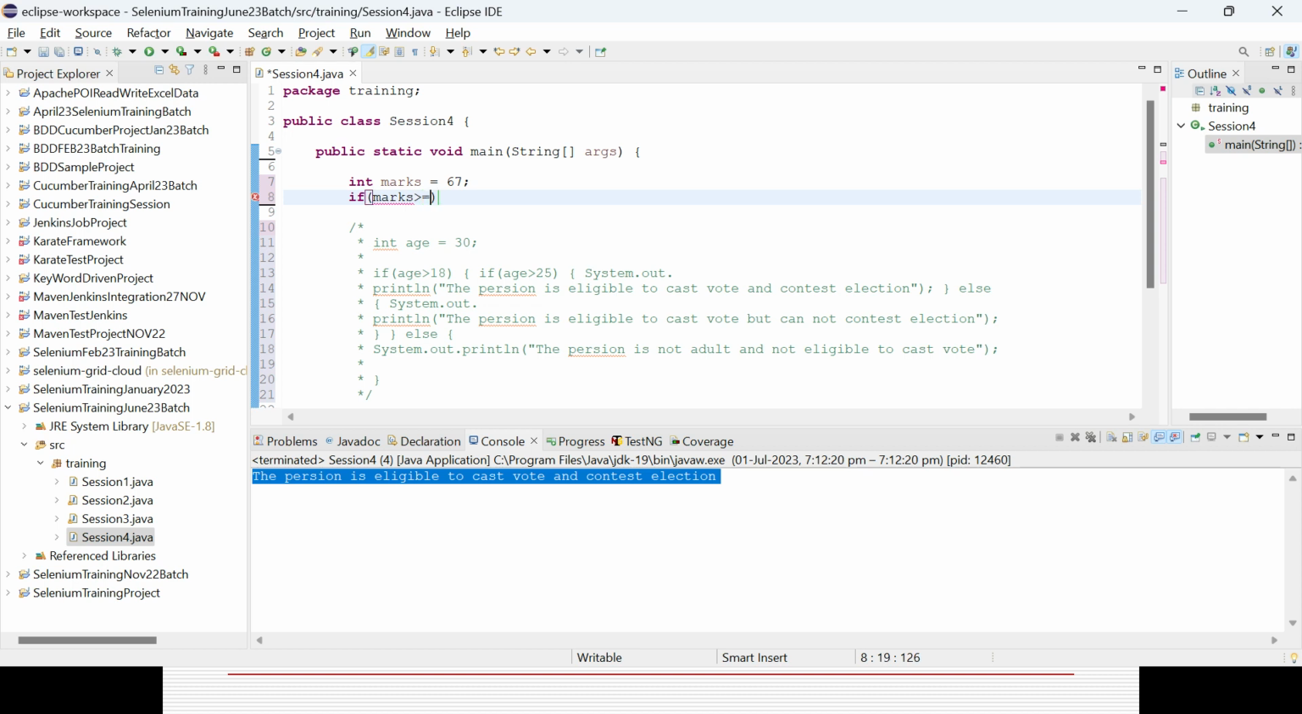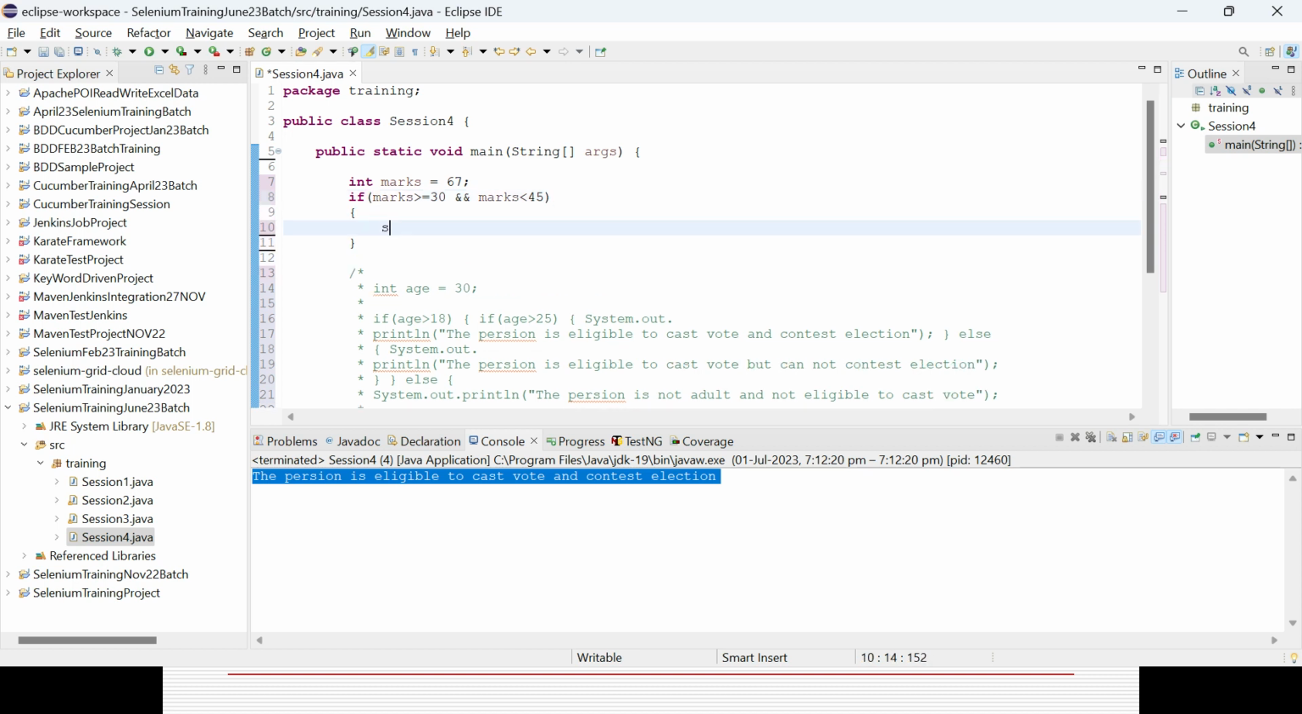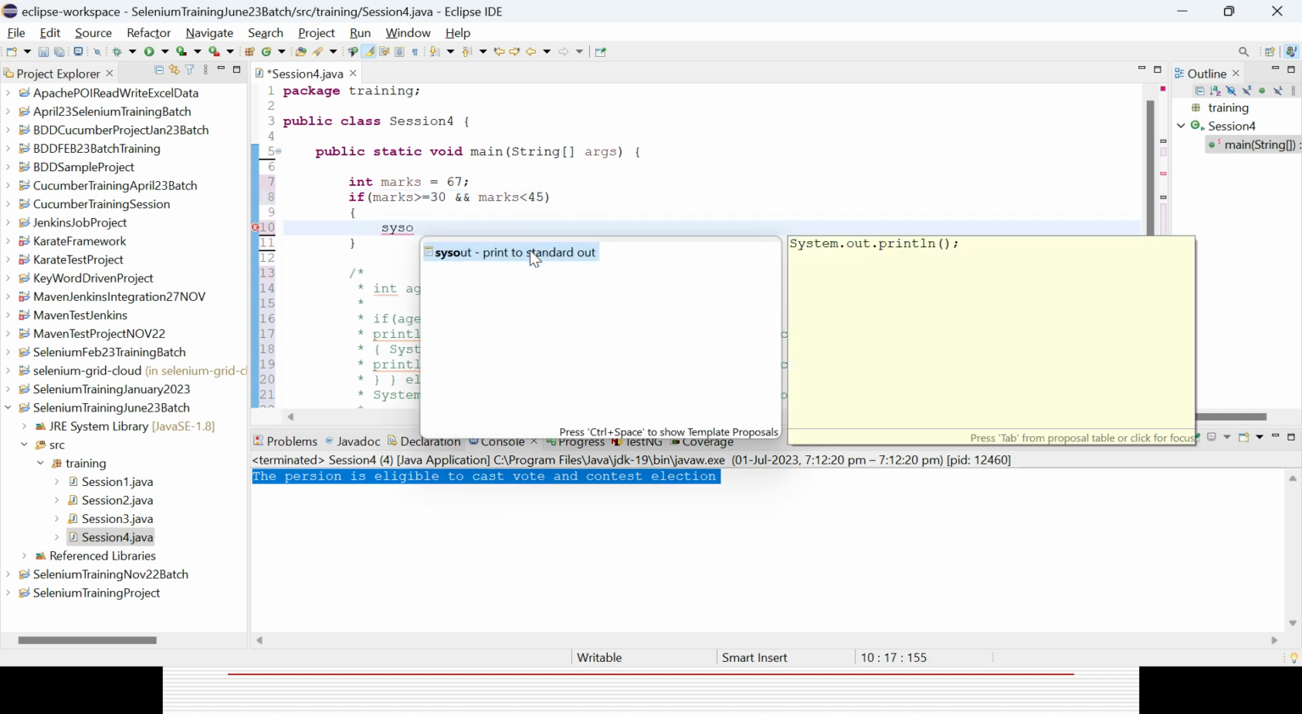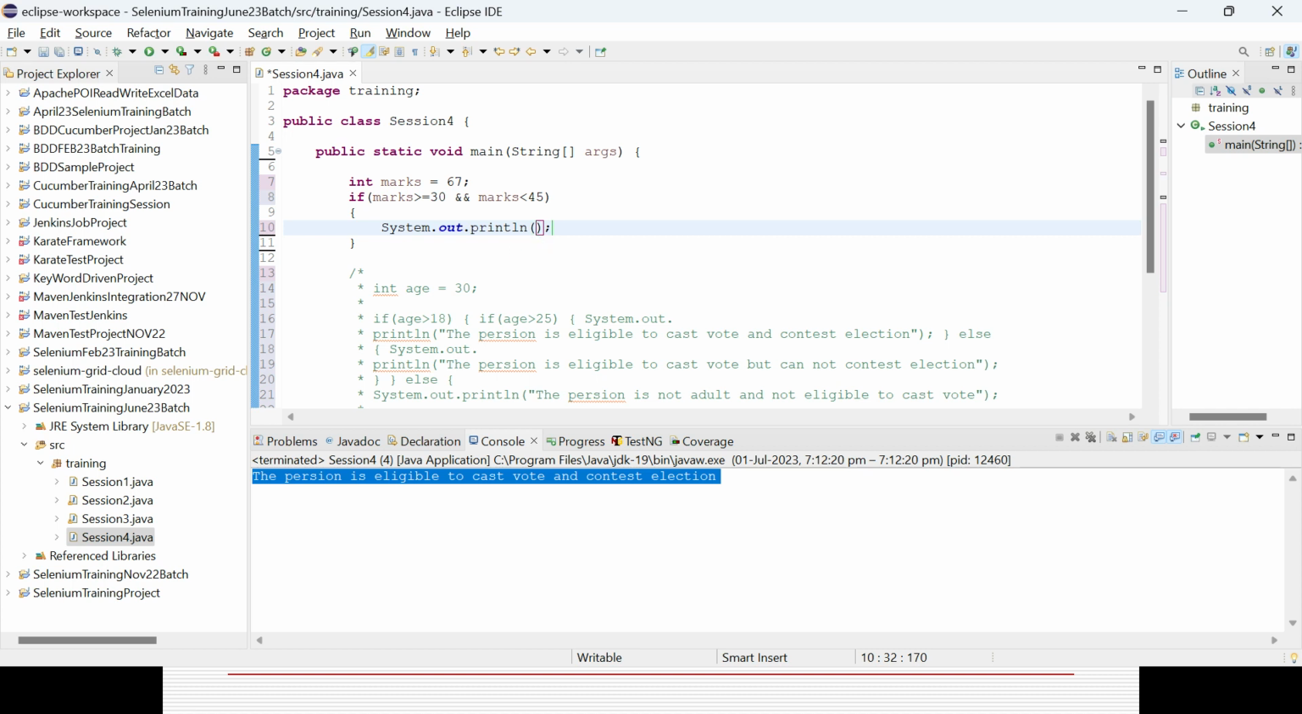Greater than or equal to, because equal to should also pass. In case you are getting exactly 30%, it will also pass. So 30, and the ampersands mean another condition: marks less than 45. So that is your first condition. In case marks are within 30 and less than 45, means 30 to 44, then you can print something, like average, or maybe grade D. That is a simple thing, you can print it out.